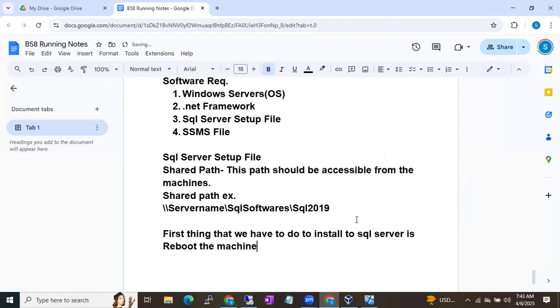Okay, reboot the server, not your laptop. Reboot the machine before installing and after installing also. Not only for installation; while patching the servers it is also good to reboot, and while upgrading the servers it is also good to reboot. So these are all important things that you have to keep in mind.